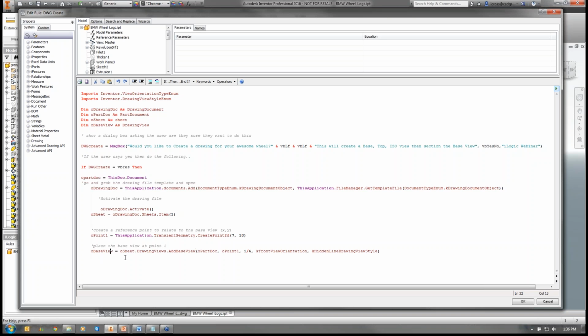Okay, so oBaseView, which is what I specified here to be a drawing view. I've accessed the sheet, which I specified here, sheet 1, drawing views of the sheet, and I've clicked add base view. I want a base view of the part document, which before we specified to be the active document, which is the car wheel.